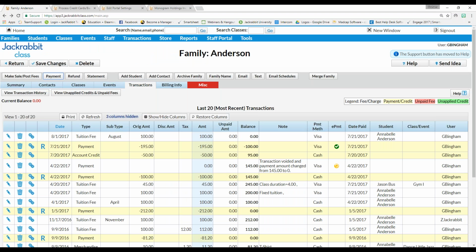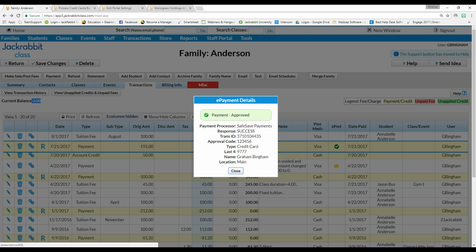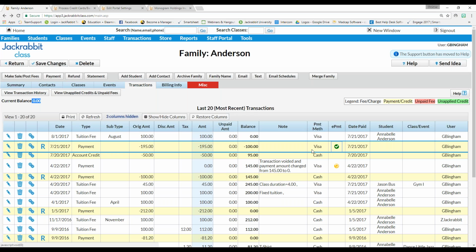And we're done. So now we're down to a zero balance, nice and clean. And you notice here the payment was Visa, and there's a little check mark. I can go ahead and click this check mark, and it will now show me the approved status and all the details associated with that. So you have confirmation that this is nice and done. So you're all safe.